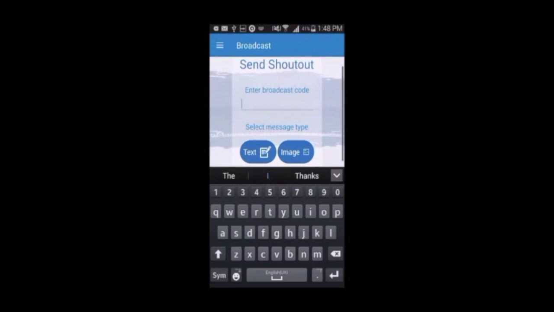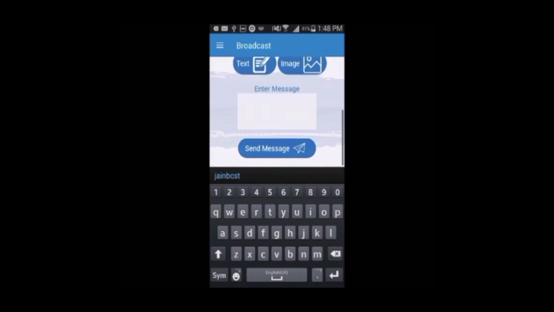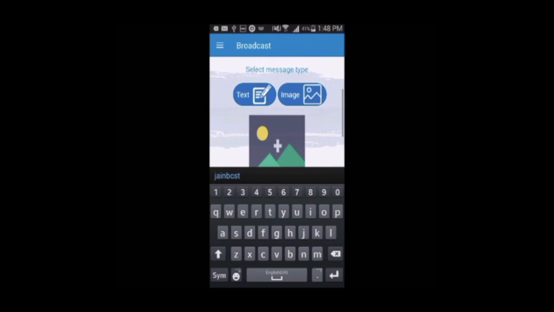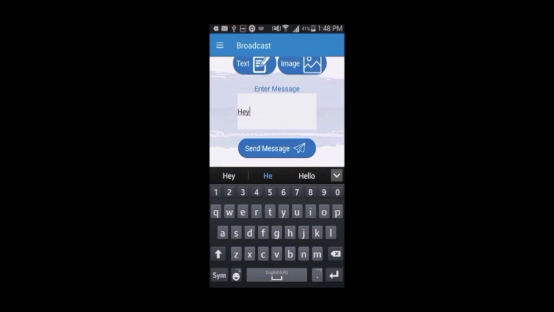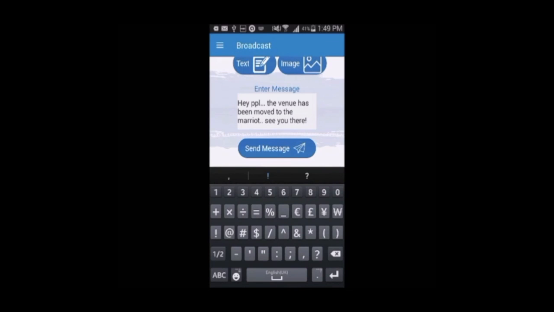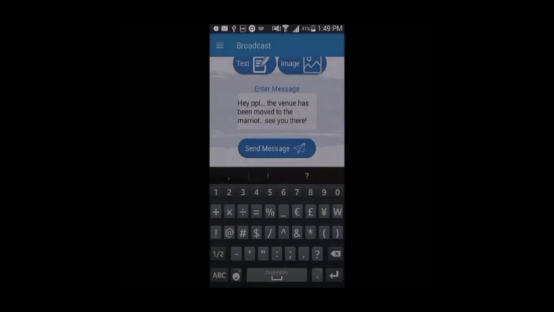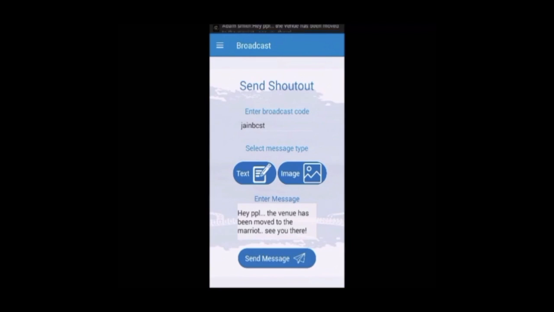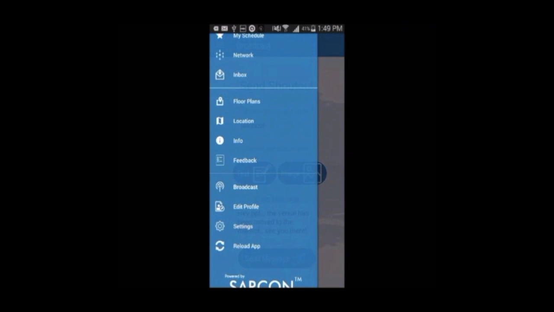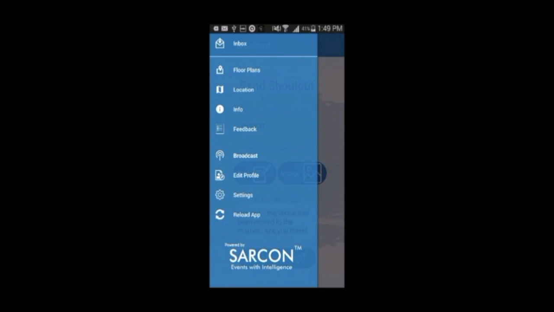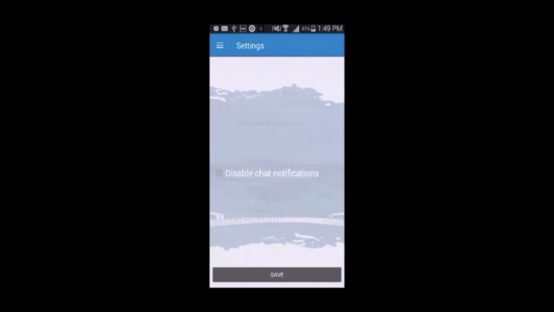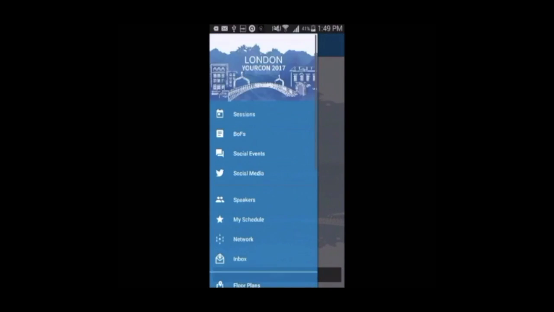Coming on to the broadcast section. This section lets you broadcast real-time to your attendees, whether text or image, any last-minute changes. In this case, the event venue seems to have moved, so the organizer sends a quick message. And as soon as he presses the send button, everybody who is registered for the event gets the broadcast. There are a bunch of settings here, and that's basically it.